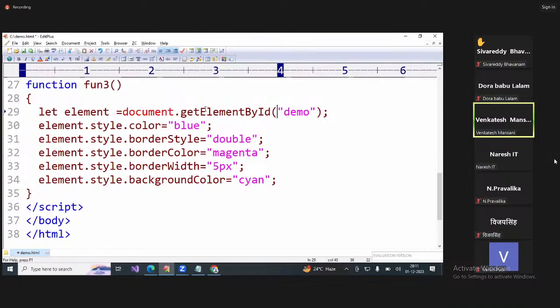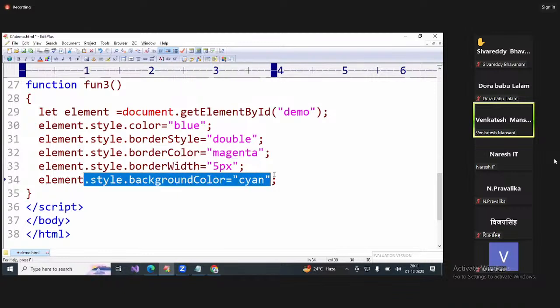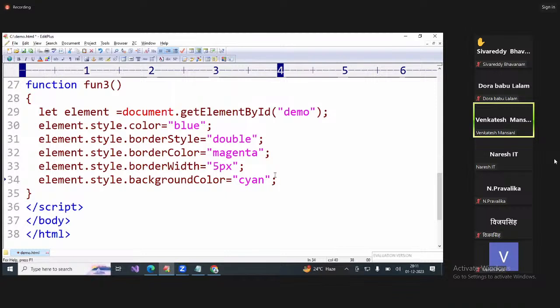Now getElementById. What it will do is based on ID attribute value, it will retrieve the element. In this HTML program, demo ID I given for which element? H1. It is nothing but H1. H1 style color blue. H1 font color blue. H1 border style double. H1 border color magenta. H1 border width 5 pixel. H1 background color cyan. Like that applied.